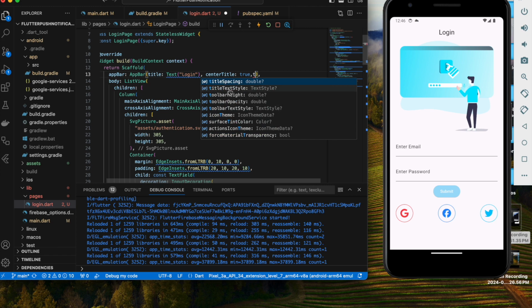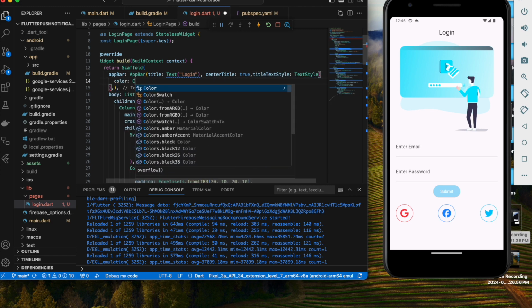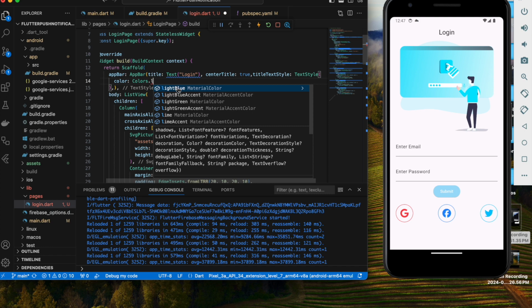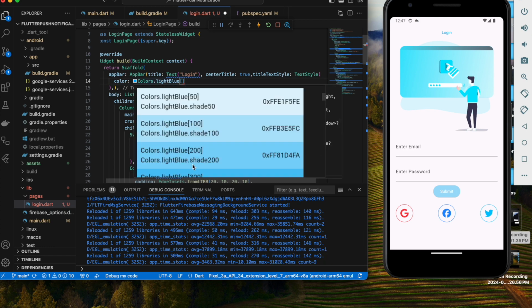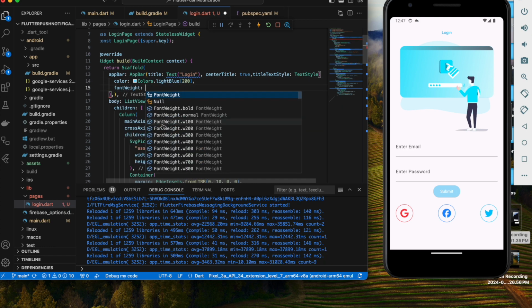Modify the app bar title to match the theme. In the title text style, add a font size of 20, font weight of 800, and a color of lightBlueAccent.